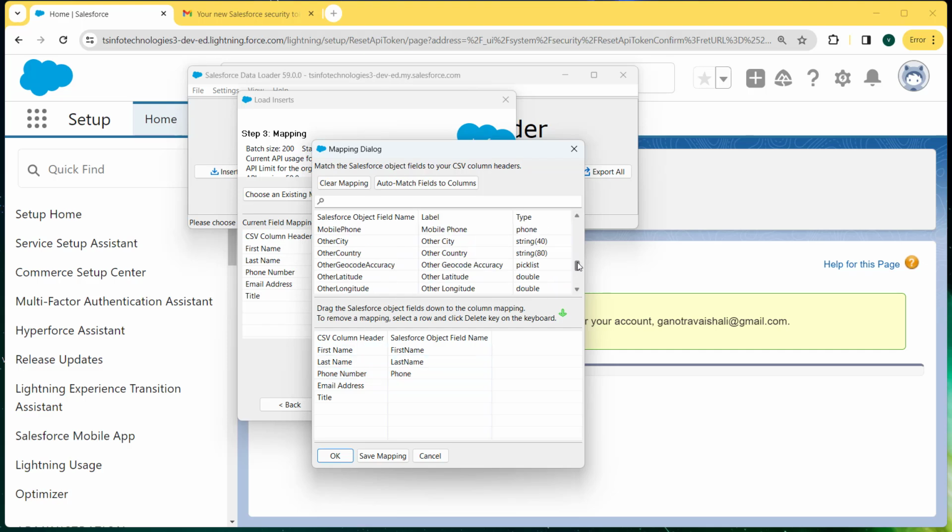Now search the email address. Where is the email address? Here is the email. So drag the email and drop it here. Now search the title. Where is the title? And here is the title. Drag it and drop it here. Now you can see all the fields are mapped.